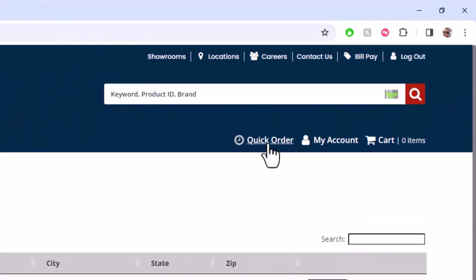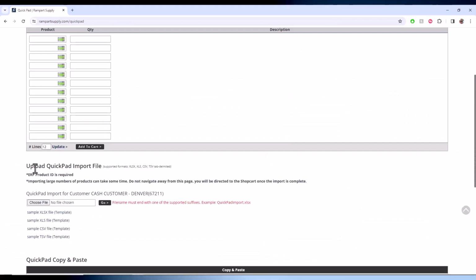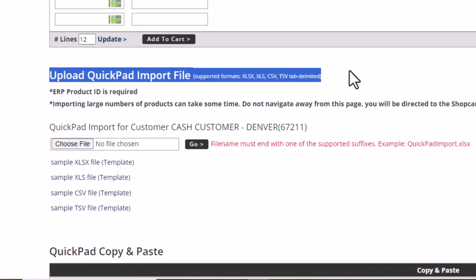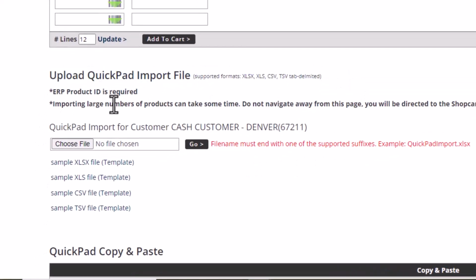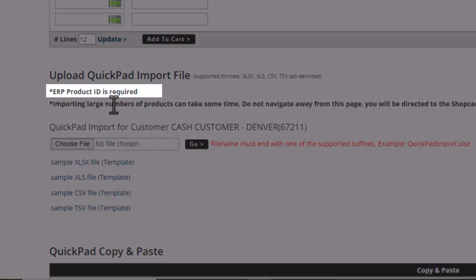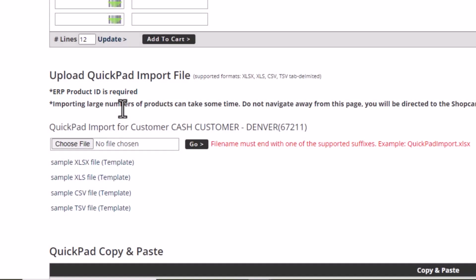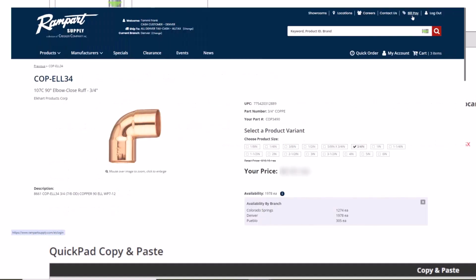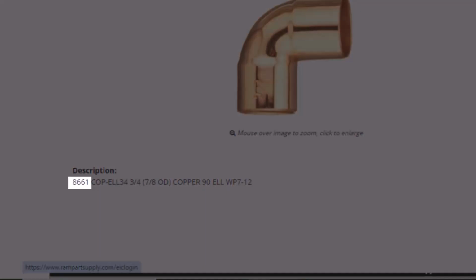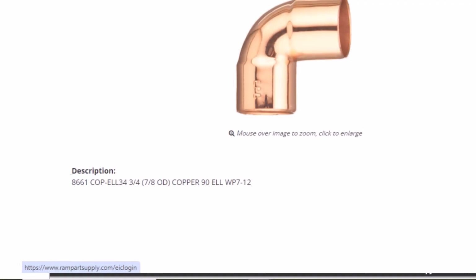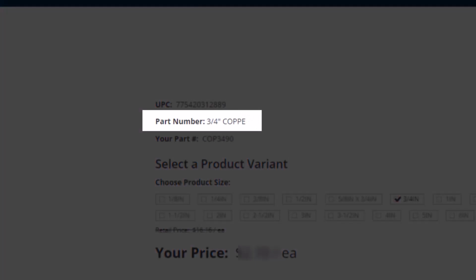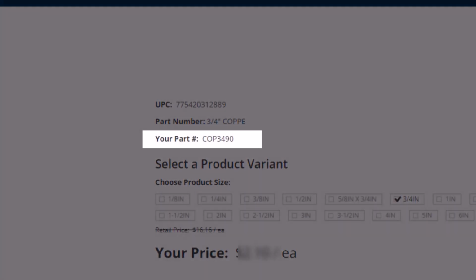After logging in, click on Quick Order and scroll down to the bottom of the form where it says Upload QuickPad Import File. The site notes that the ERP product ID is required, and for QuickPad import, this is true. Our product details page will provide you with these IDs, plus others that can be used for other imports. You can find the ERP product ID here. This is what you will need for the QuickPad import. You'll find the manufacturer product ID here, or your customer part number here if it's mapped.